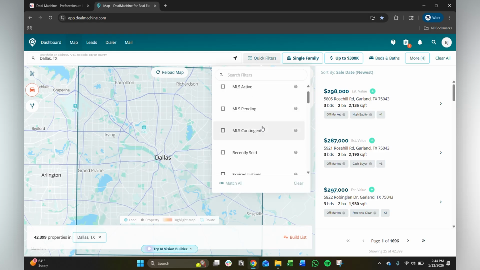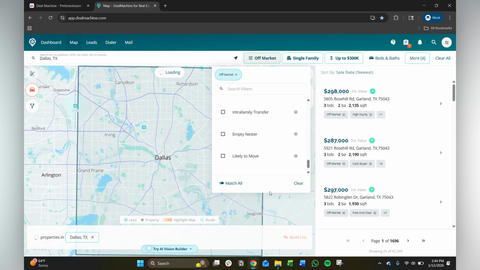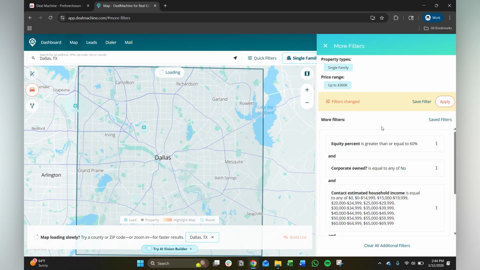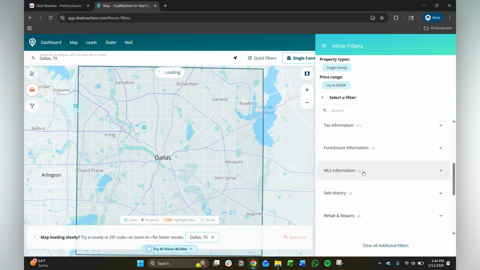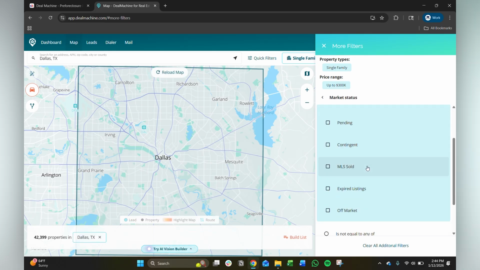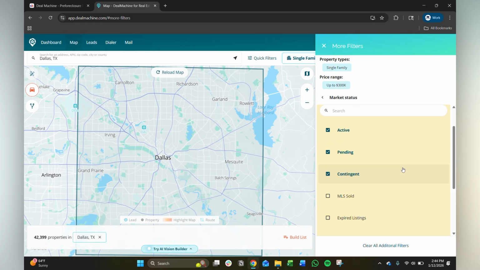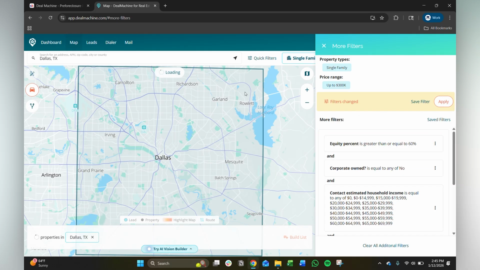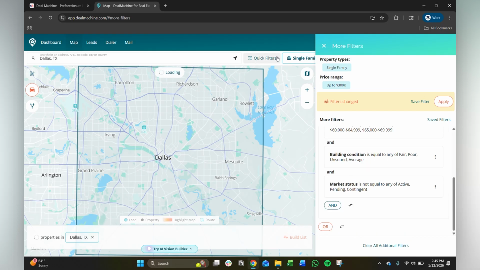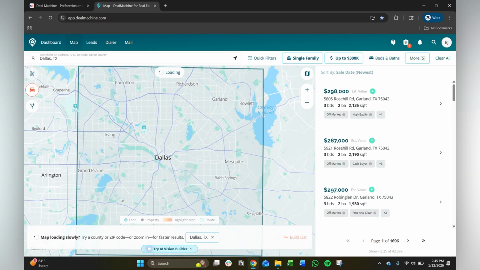Quick filters, what I'm going to do here is make sure the house is off market. You can also do it this way if you want to do no on market houses. Just go to more, go to MLS information and say market status is not equal to active, pending, contingent. Hit confirm. That's the way I usually do it because I only like to choose 1 or 2 quick filters, and it'll sit here and load just because the county's so big. If you choose a smaller zip code or a smaller town or county, it won't load as slowly.